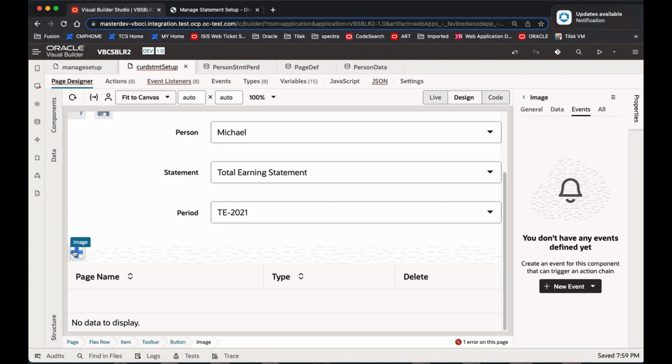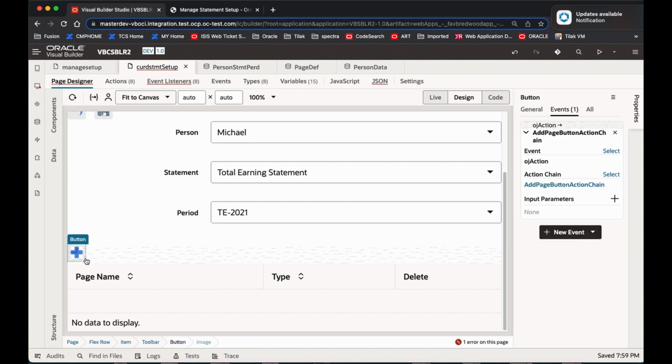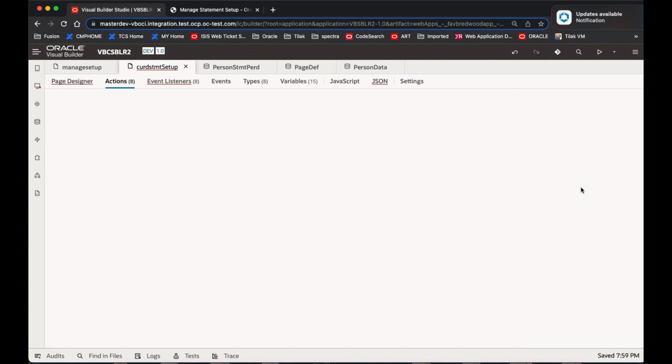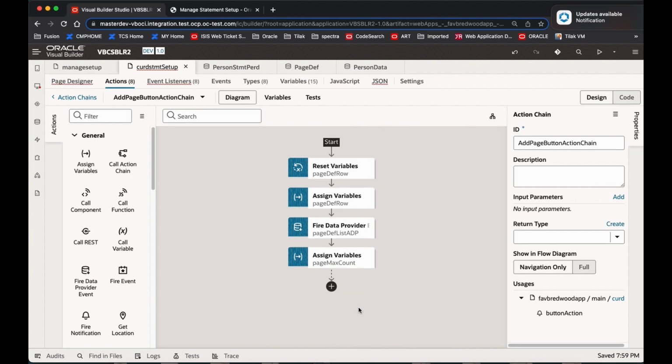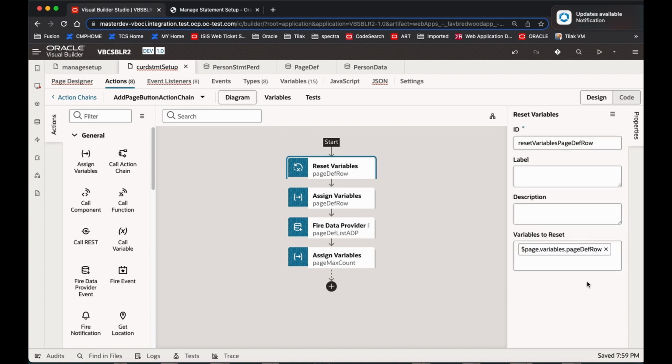It used to work fine for me. Why is it not... okay, sorry, it's not a button, it's supposed to be a button. Okay, add page button. I'm going there. So I don't need all these things. I'm taking it out. The only thing is basically I'm setting this part to the page variable, reset variable.